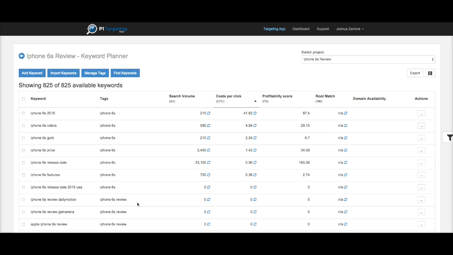Now, the mapping tool allows you to take your campaign a step further, because most keyword research tools out there only allow you to do your keyword research. However, the P1 targeting app allows you to take it a step further and actually plan your entire campaign. Now, that in and of itself is very powerful because it allows you to get a bird's eye view of what your campaign is going to look like and how to tackle that campaign moving forward.